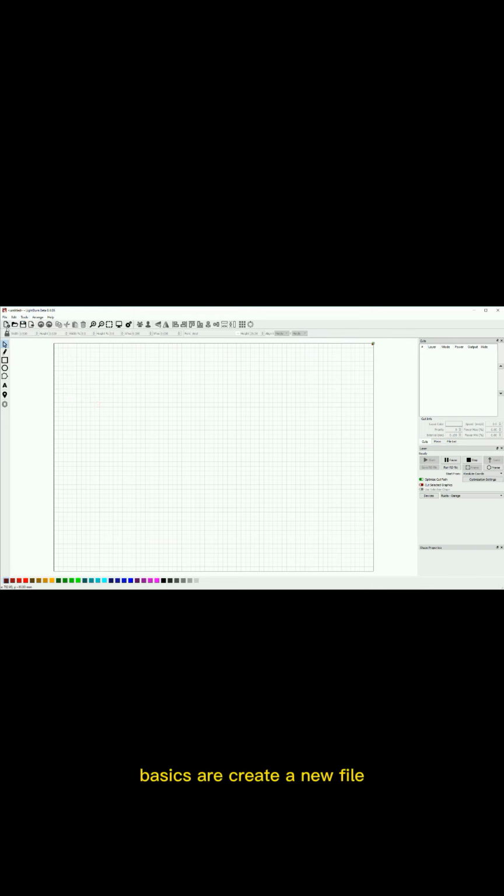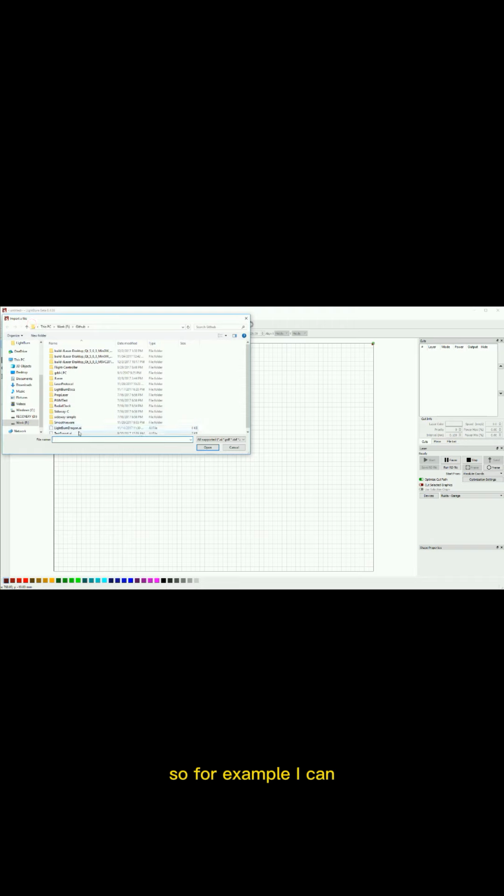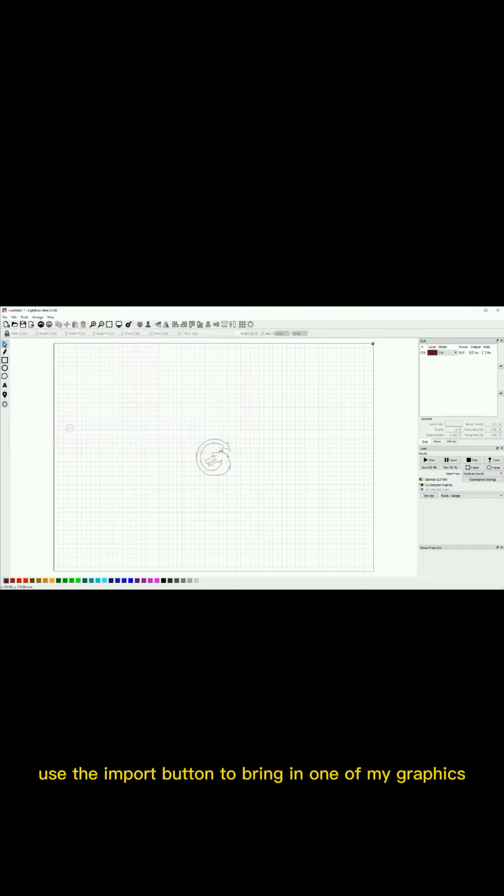The basics are create a new file, open an existing file, save the file you have, import. Import takes graphics from an external vector file like an Adobe Illustrator file or a PDF file, SVGs or DXFs. You'll probably be using this button more than just about anything. You can also use drag and drop. So for example, I can use the import button to bring in one of my graphics. I can also just grab it from my file explorer or finder, and wherever you drop it in LightBurn is where the graphic goes.